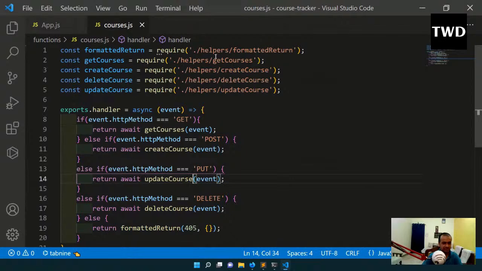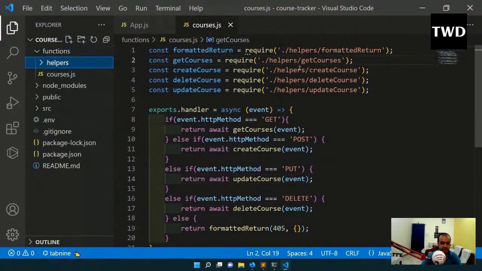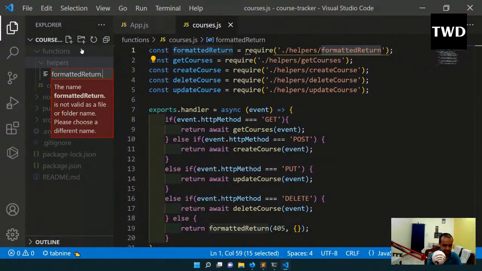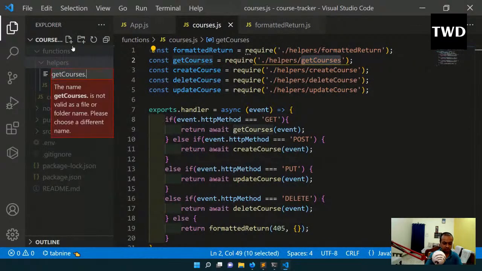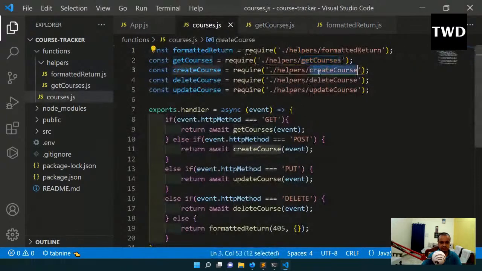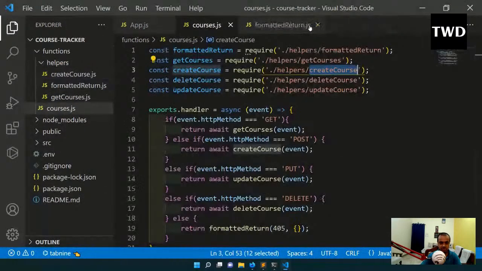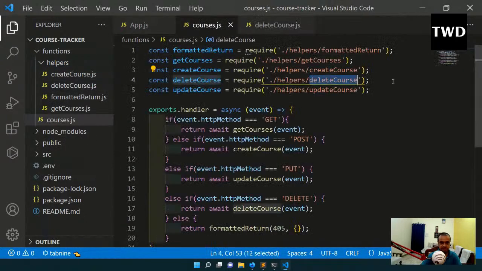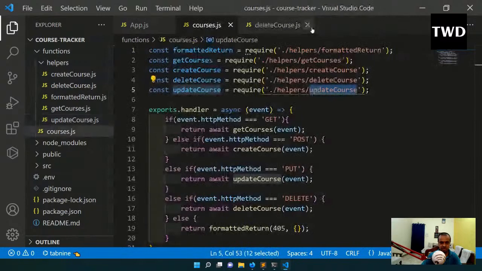We'll come back to it, but let us create this helper folder, and inside the helper folder we are going to create this. So in the functions folder we are going to have a helpers folder, and inside that return.js, getCourses.js, createCourse.js, deleteCourse.js, updateCourse.js. So this all are done.